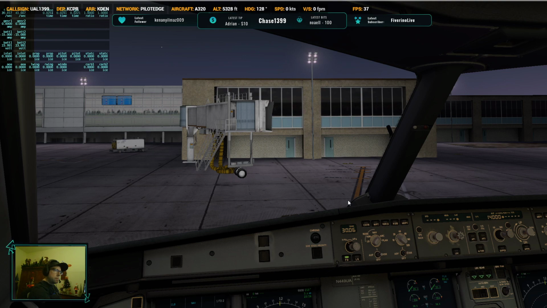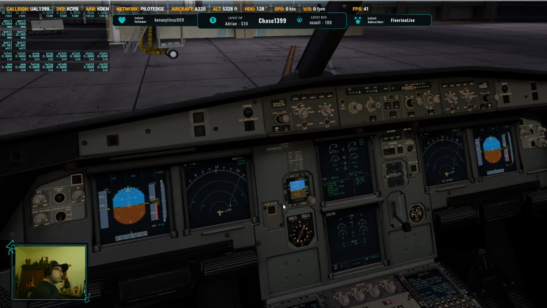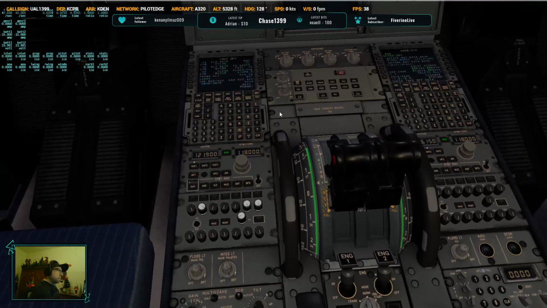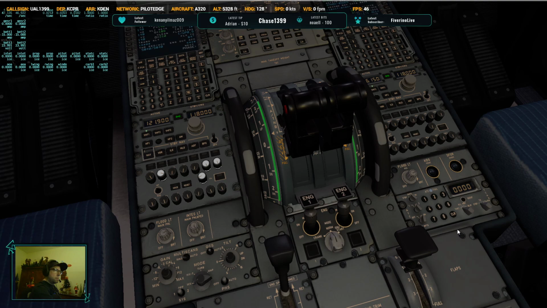2126. Visual approaches in use. Read back all runway assignments and hold short instructions. Advise on initial contact you have information Quebec.